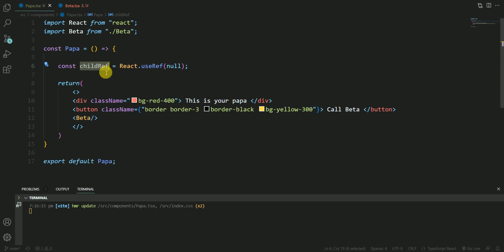Now we all know that inside all React components there is one property that we can pass to any React component by default, that is ref. So we pass this childRef inside the property of the child component. Now we have passed this childRef from parent to child.